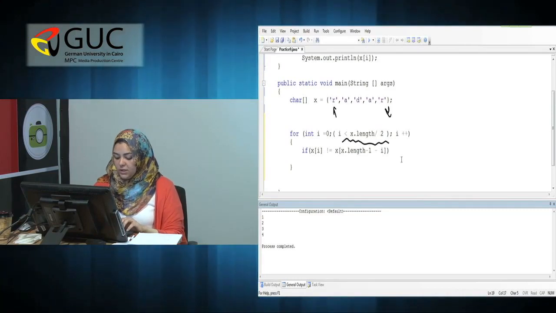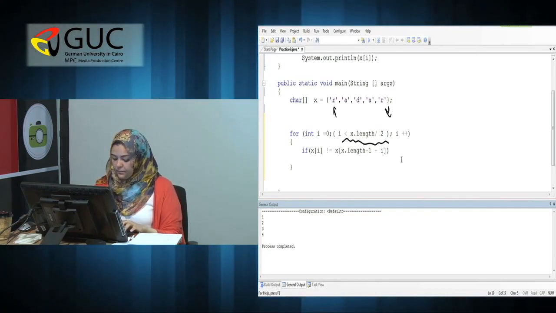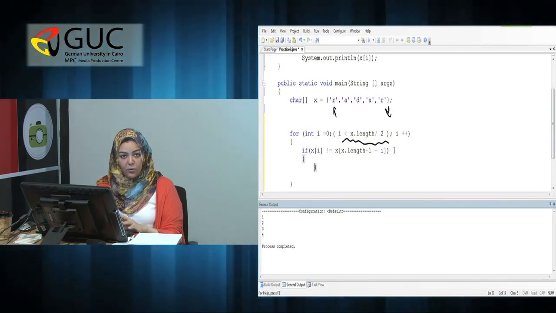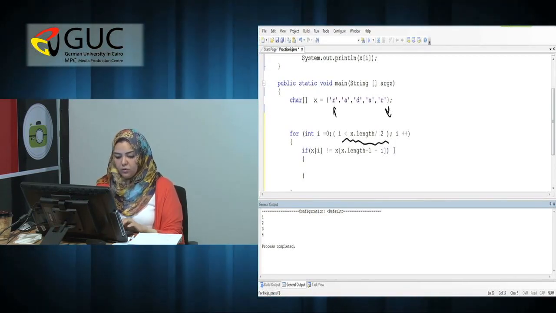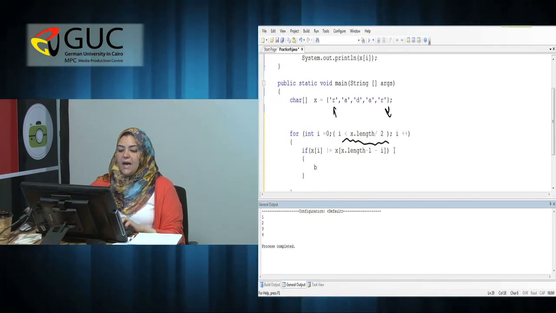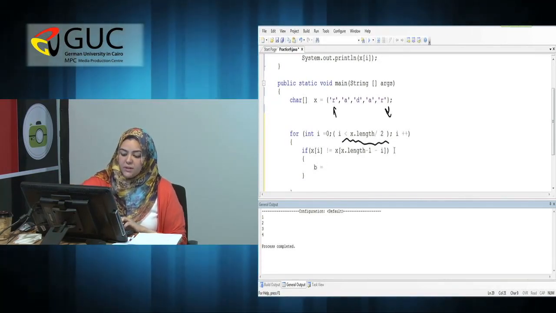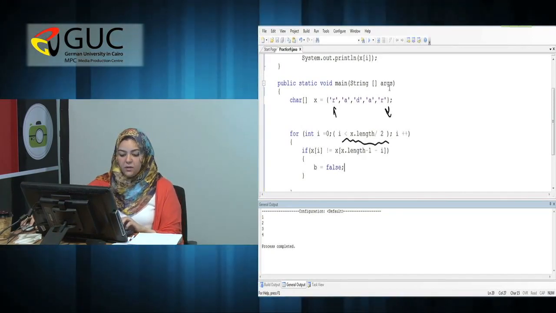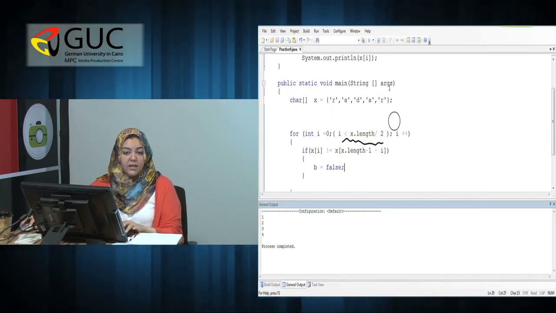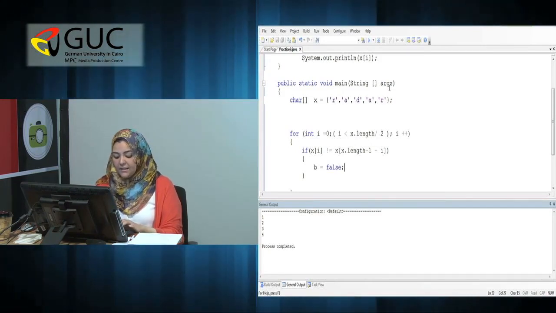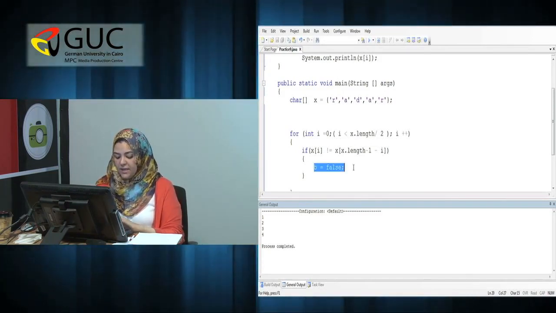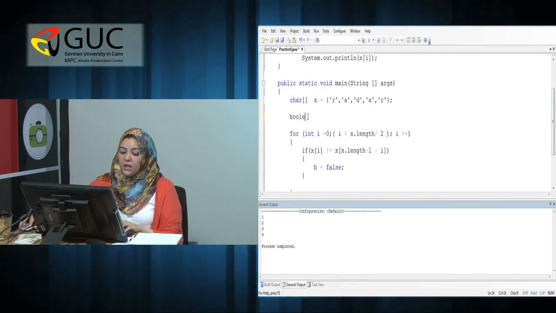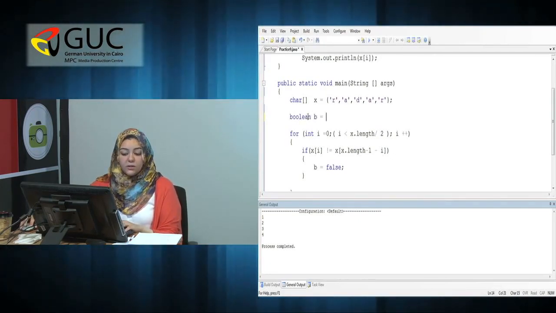So what I can do is, I will make a Boolean variable b equal to false. Good. And if I want to do this, I need to first initialize this b with some value, and I need to declare it for sure. Then I can declare it before the loop. I will say Boolean b is equal to true. And then if it's not equal, then make it false.